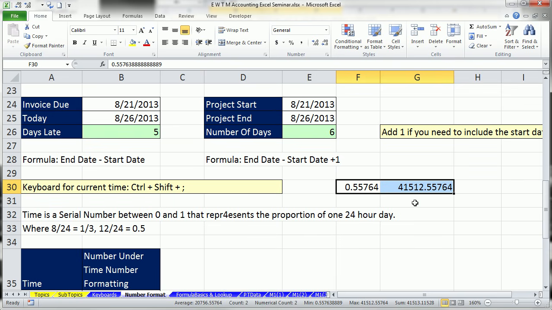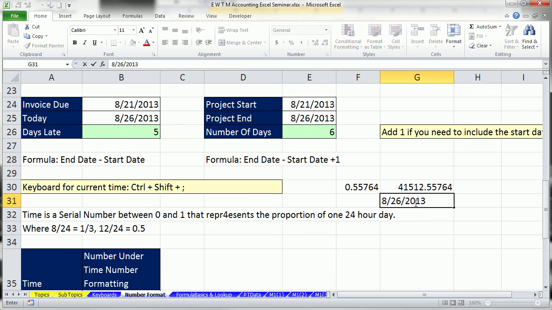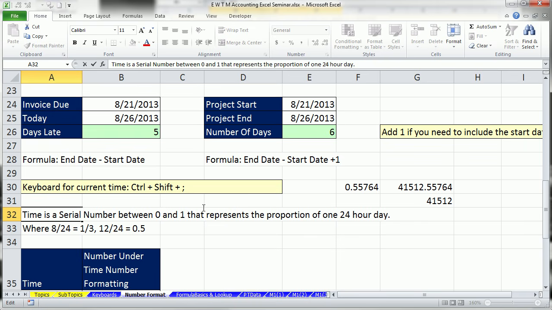So if we had today's date, Control semicolon, Control Enter, Control Shift tilde, you see it's just an integer. Time is always a number between 0 and 1, representing the proportion of one 24-hour day. And if you do them both, it combines them. Now, the reason that time is a serial number between 0 and 1 is because it represents a proportion of one 24-hour day. So what they do is they say 8 divided by 24 equals 1/3.